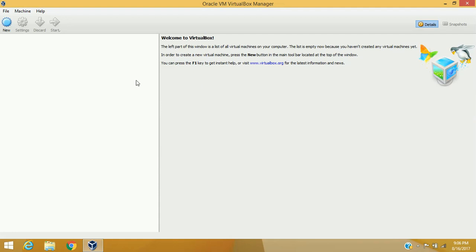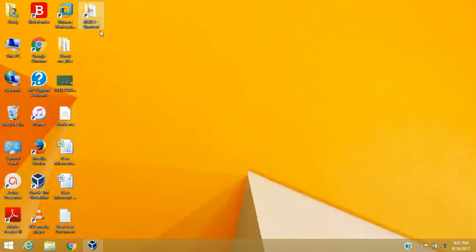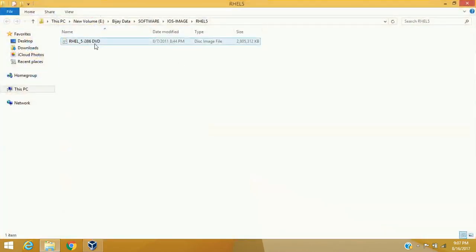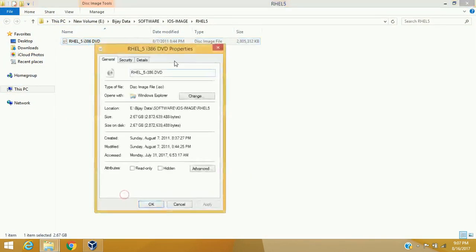As you can see, there is no virtual machine installed in this application, so we are going to start this one. But before that, we will have to manage a DVD of the Linux operating system so that we can install using that, or we may also have an ISO image so that we can use that image to install the operating system. I have this image here, RHEL 5, Red Hat Enterprise Linux 5. It's a disk image, an ISO image, you can see here.